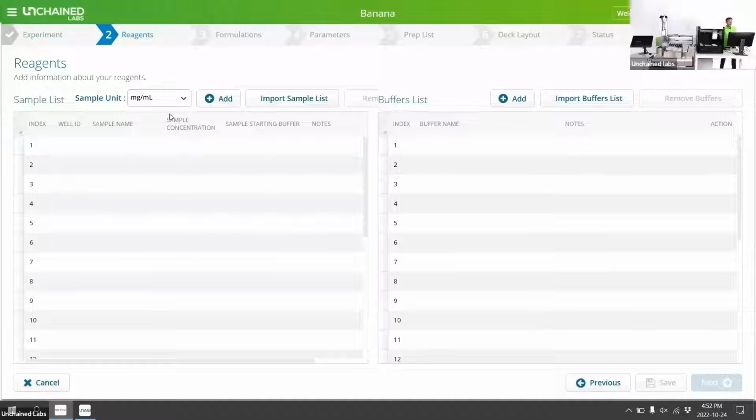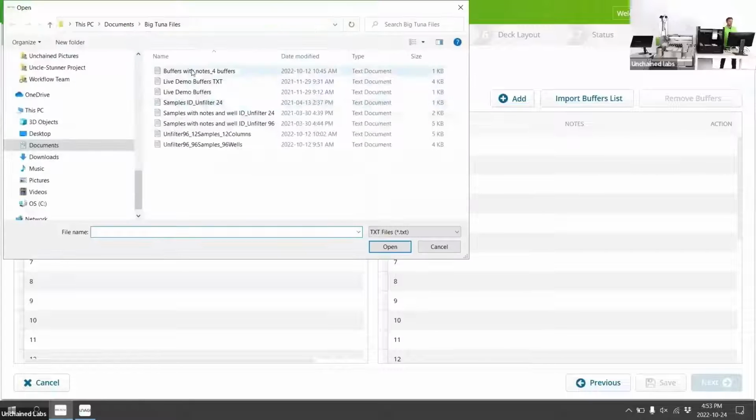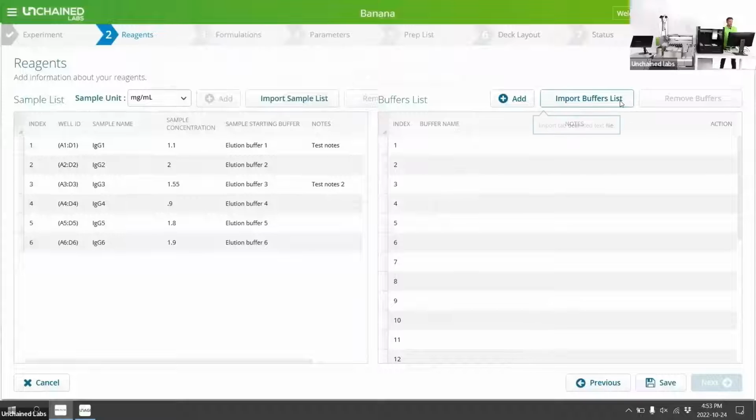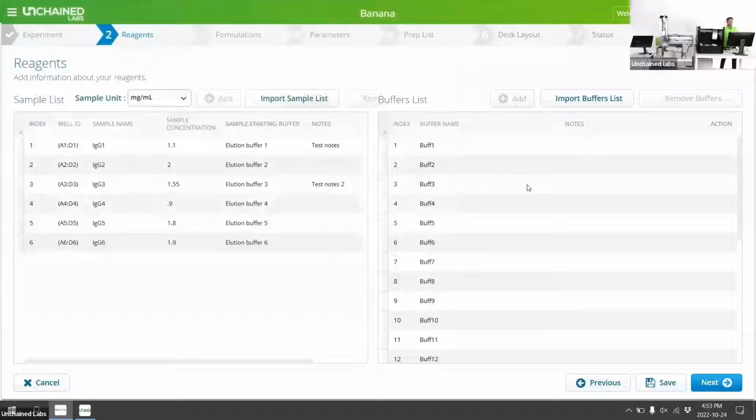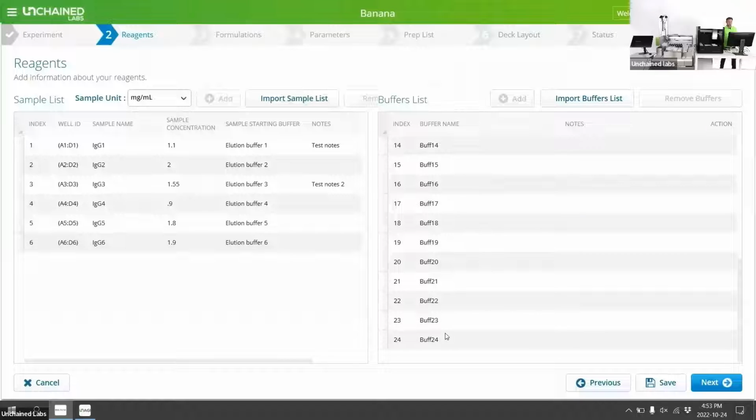So I will click next. Here you have your reagents. You have a few different options. You can import a sample list. So here I'll just pull some in from an Unfilter 24 and also import a buffers list. Now that's optional. You can also enter this. Oops, I think that's too many buffers right there. So let me go ahead and delete some of these.